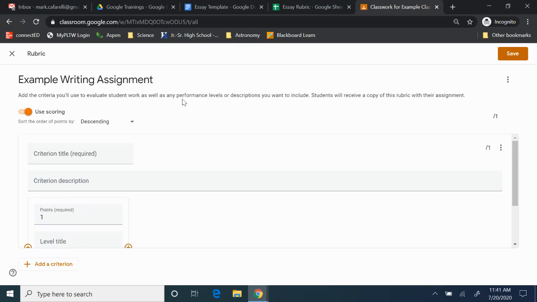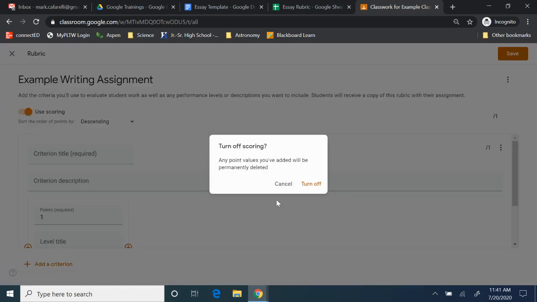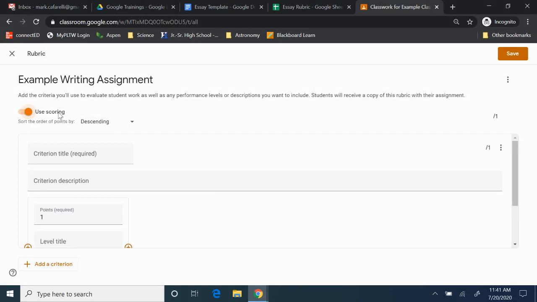Okay, so in this screen, you'll see a bunch of different options, and I'm just going to walk through each one because it can be a little bit confusing at first. So right off the bat, you'll see this use scoring function. You do want to keep it turned on, especially if you're keeping track of points in Google Classroom. If you turn it off, it's not going to auto grade for you. So I recommend keeping this use scoring set to on. You can change the order of the points by descending or ascending, but that really only impacts how it's viewed visually, which we'll see in just a minute.